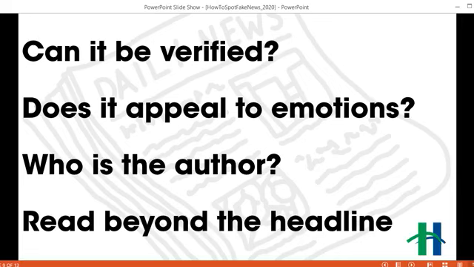Another thing to keep in mind is who the author is, who actually wrote this article, when was it written, where was it published? Does this seem like a legitimate news source? We'll talk about that a little bit later on. But just because something's posted to Facebook doesn't necessarily mean it's from a real place. Anyone can copy and paste a link and share it on Facebook.